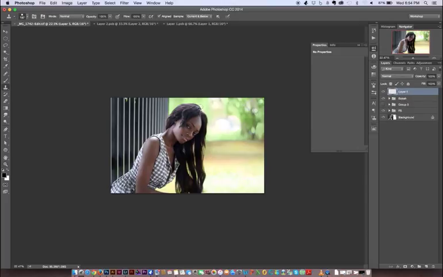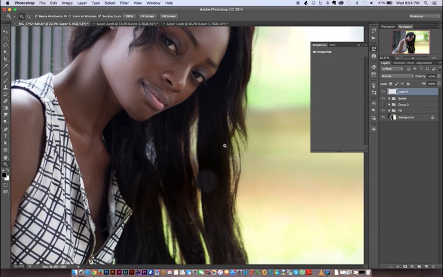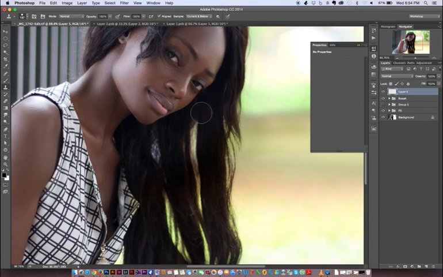I'm going to hit S for the clone stamp tool. Make sure I set the current and below. I'm just going to zoom in a little bit, and I'm going to sample just close by, and then paint to fill in the hair.